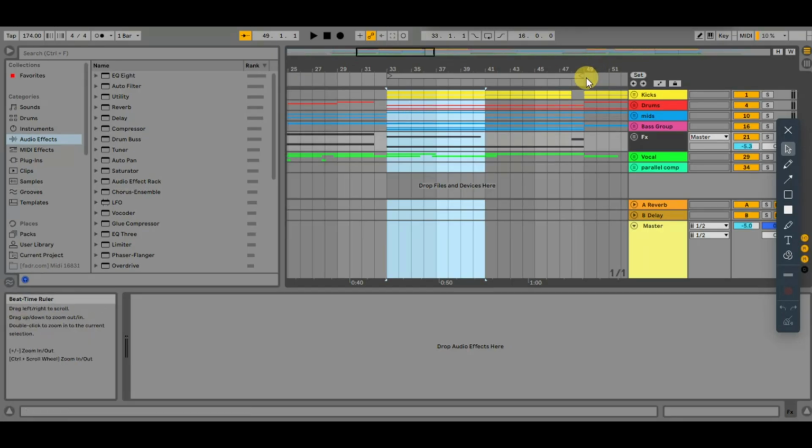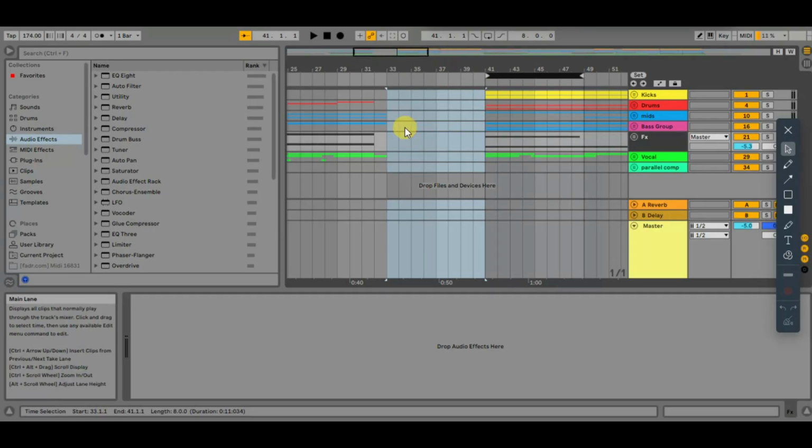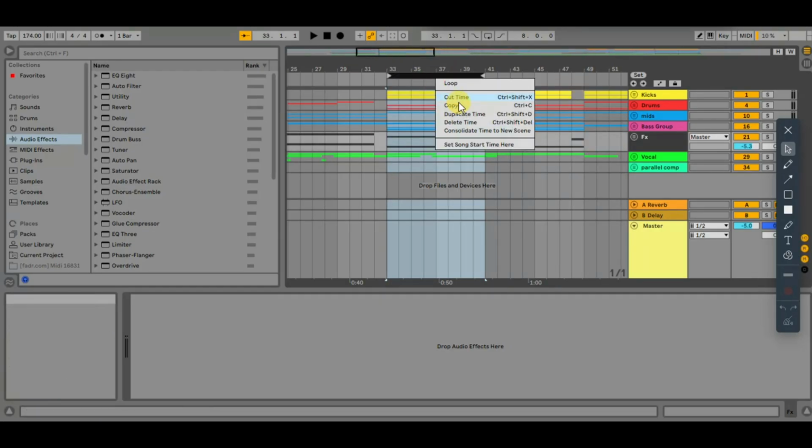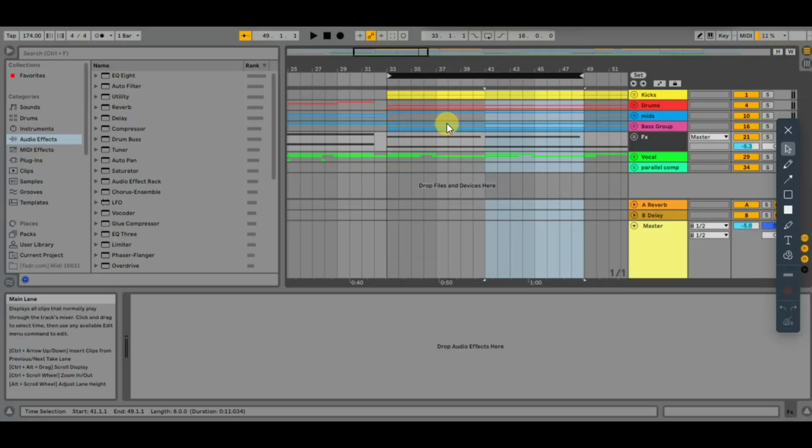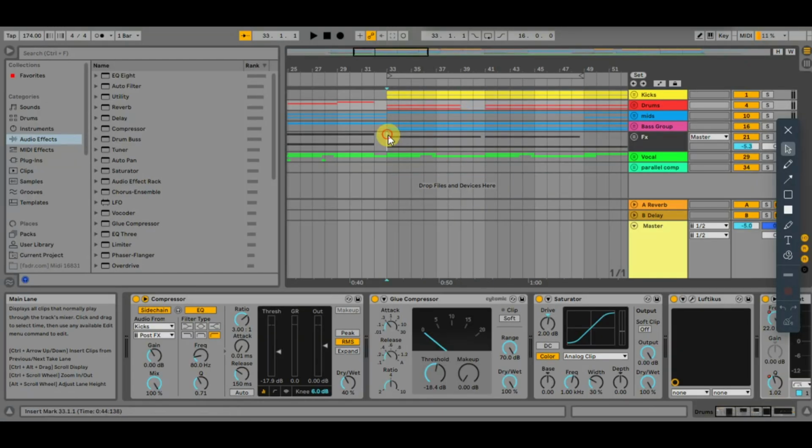Also, if I wanted to duplicate time without getting rid of what I have here already, I can go Control I. That's just put another 8 bars in here. Super useful if I'm trying to get ideas down. Like, I could duplicate time and I could remove some of this stuff, or I can add some elements too.